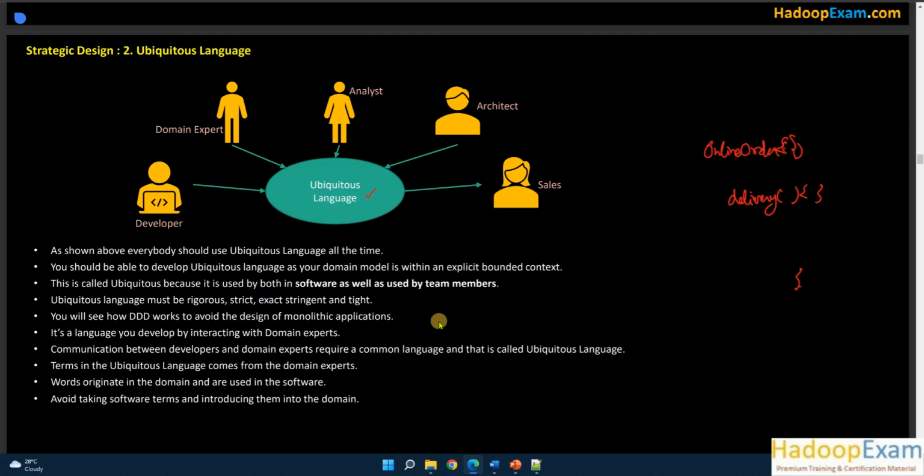As we discussed, you should be able to develop ubiquitous language as an architect or a senior developer while speaking to the domain expert. This is called ubiquitous language because it is used by both software developers as well as other team members. That is the reason the name is ubiquitous language. Everybody is using the same language.